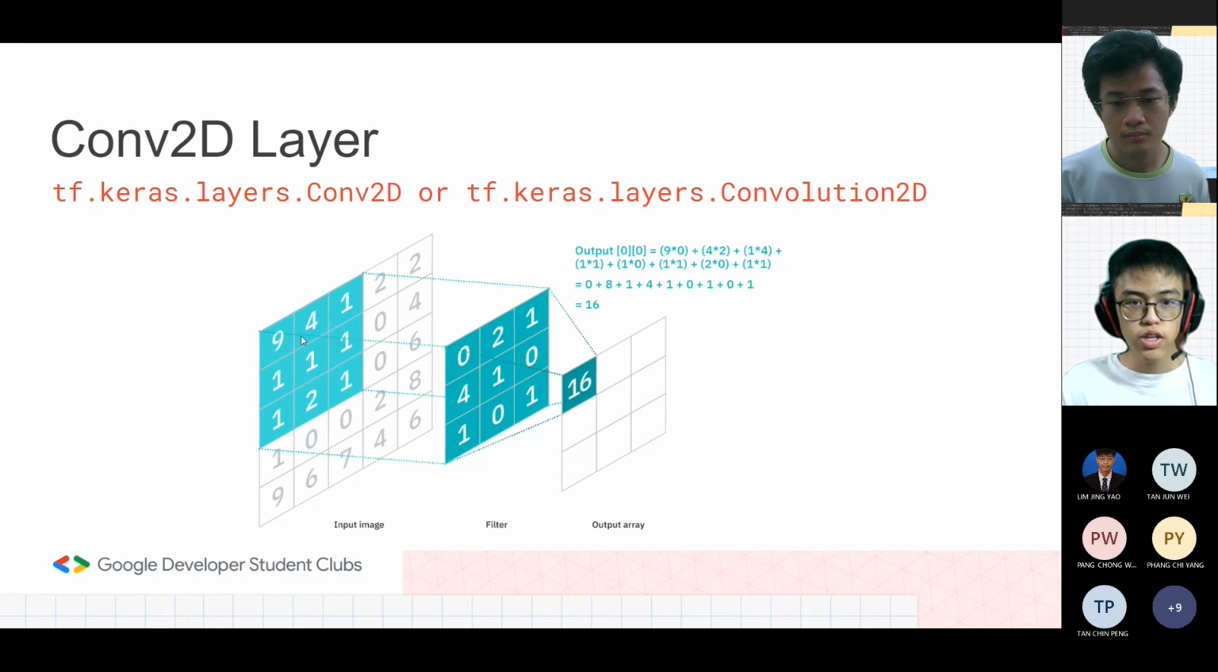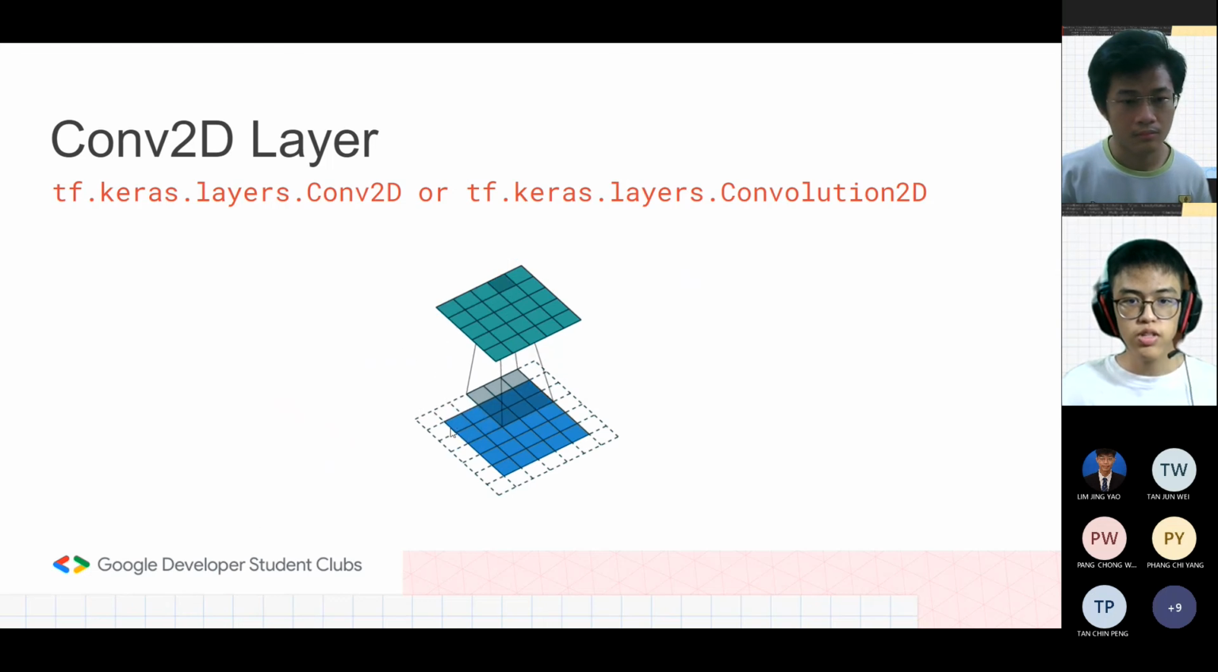As you can see, after we filter our image right here, we will get a 3 by 3. This is the 5 by 5 input image, and after we filter it, we will get a 3 by 3 output. So it will remove the edge right here. If it's 5 by 5, it will become 3 by 3. If it is 6 by 6, it will become 4 by 4. It will reduce by 2. So this is how the Conv2D layer works: extracting the image right here, and then figuring out the best features in it.